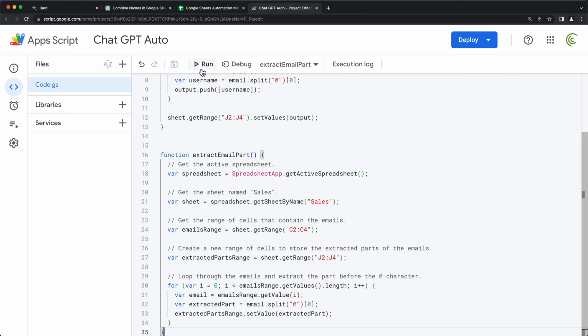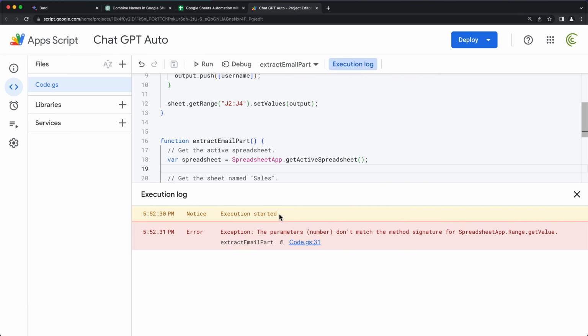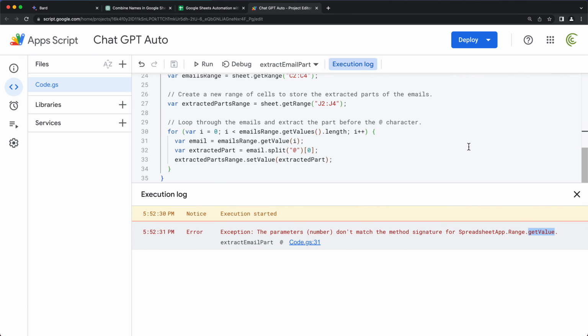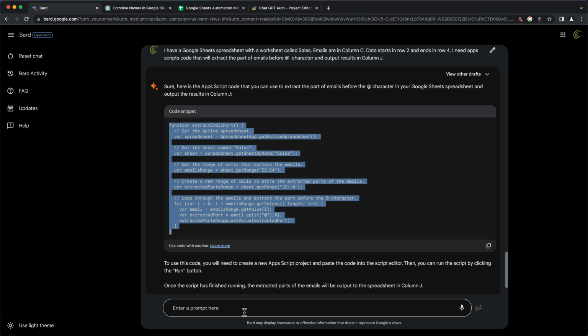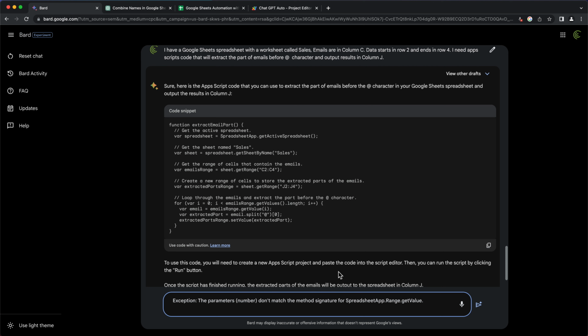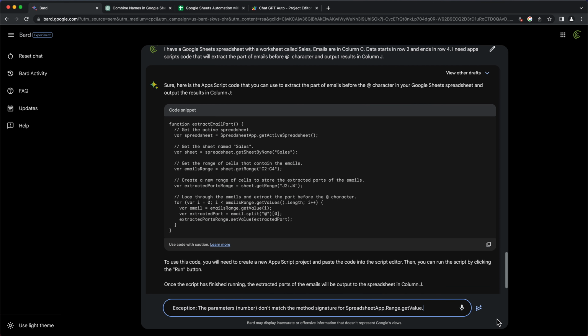So if we save this and try to rerun this, you'll see we're going to get an error, because getValue cannot have positions like this. I cannot have that. Now, if I, for example, copy and give this exception back, based on our previous example, it was not able to fix this problem.